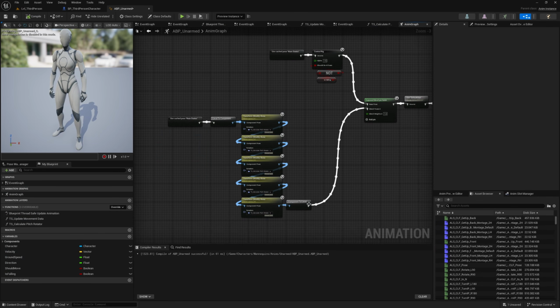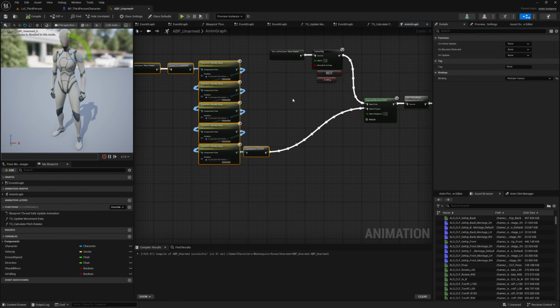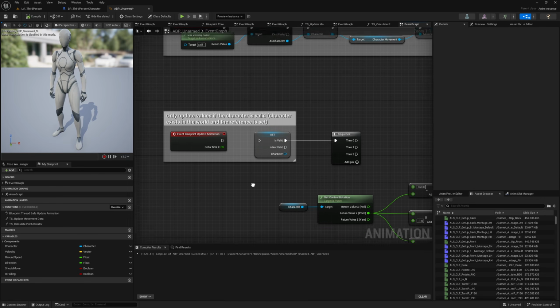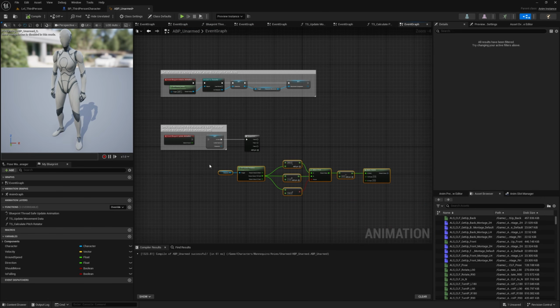This is most definitely more performant than running everything on this event blueprint update animation. We can delete this stuff now.